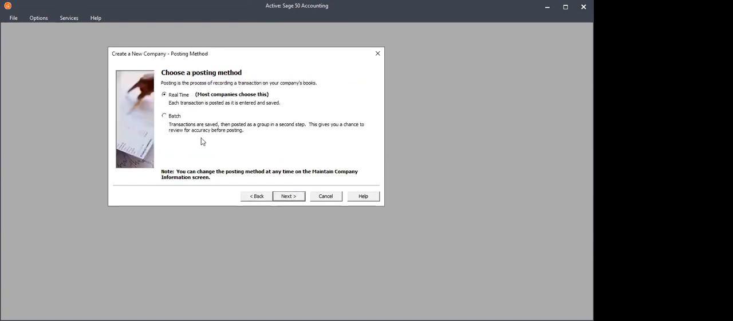Oh, sorry. Here we have real time and batch. The meaning of real time is like when we walk into a bank, all transactions are carried out on a real time basis. That is the time you are doing it, that's the time you are posting it. So each transaction is entered at the time that you are doing the transaction.